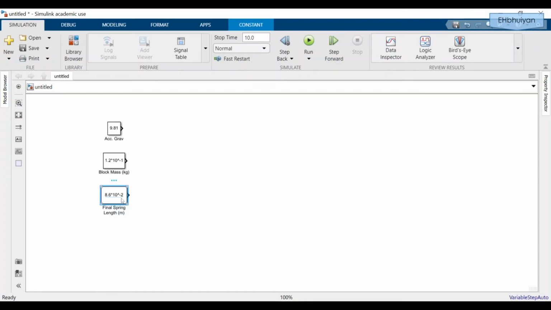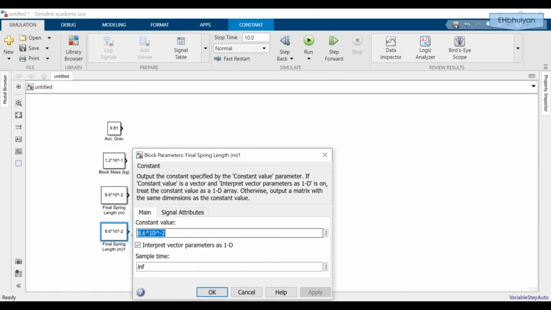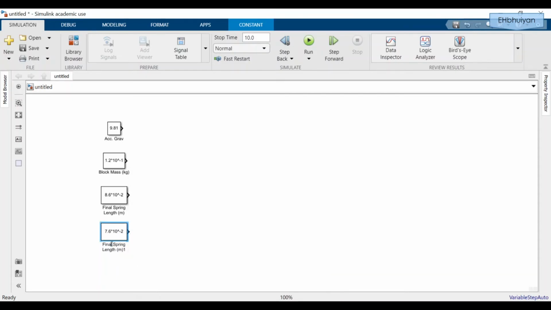This time I'm going to copy, Control C, and then just Control V the block. So now I have two blocks that are exactly the same, and the names are exactly the same. So Simulink gives it a 1 to distinguish the names of the two. But this is going to change very soon. So this is going to be 7.6 times 10 to the negative 2. Apply that, click OK, and this is the initial length of the spring. This is also in meters, but we can get rid of the 1 now.